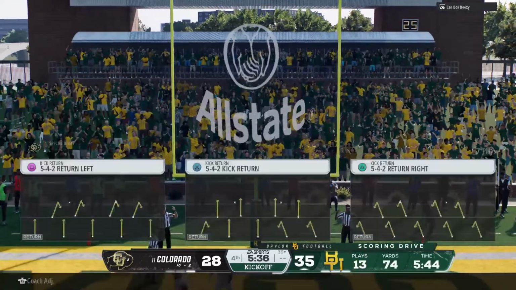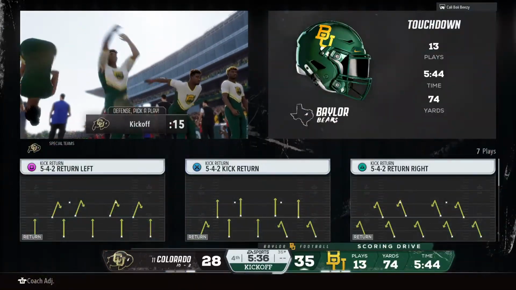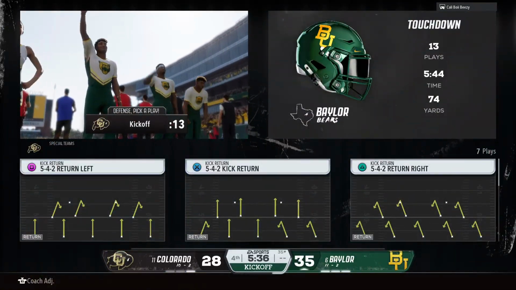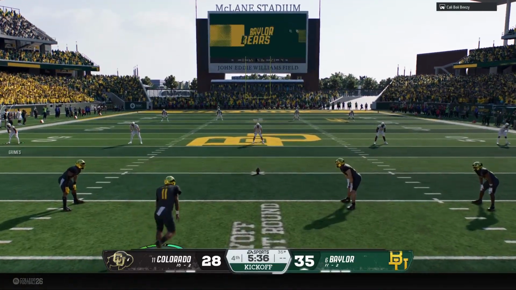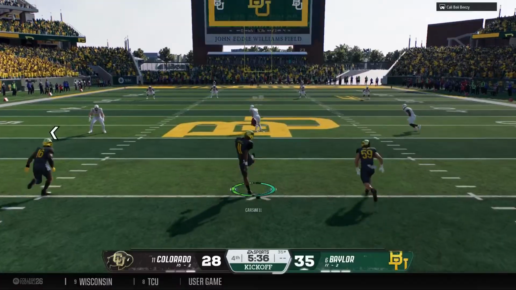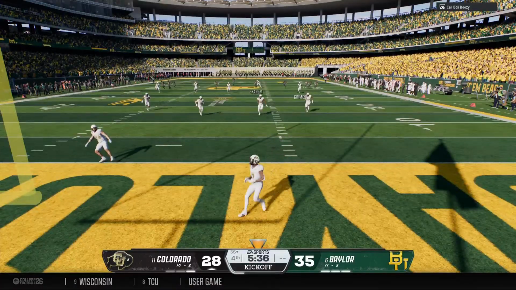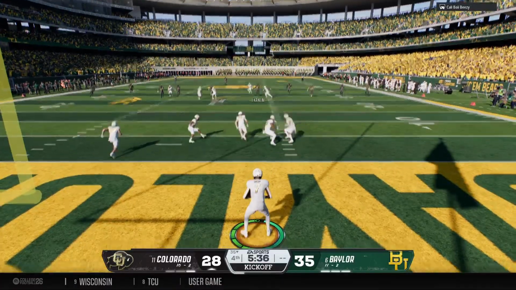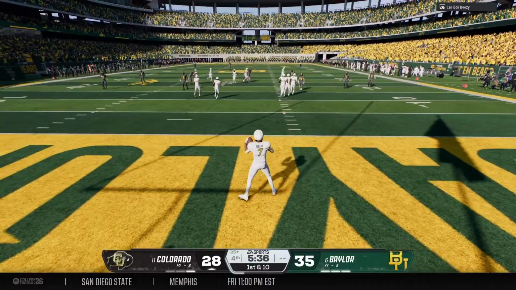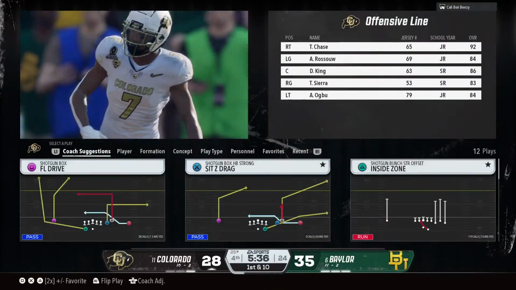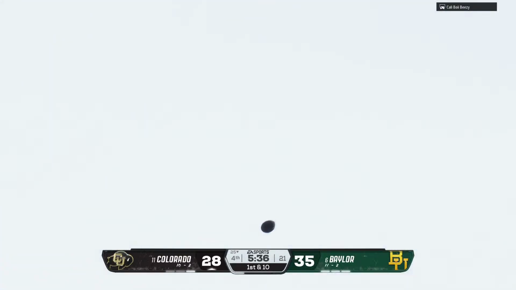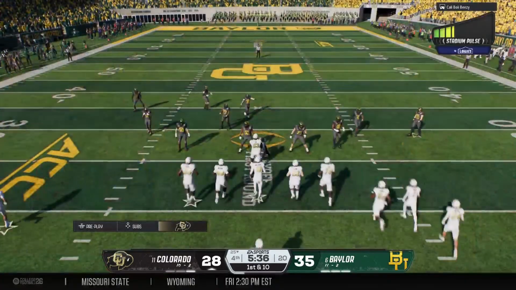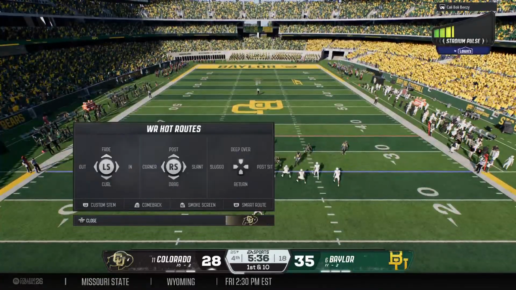PAT is up and good. They lead by a touchdown here in the 4th quarter. Kickoff team out there. They are fired up after just scoring a touchdown. Well, he thought about coming out, but instead takes a knee and will bring the football to the 25-yard line. And the Colorado offense is back out on the field.